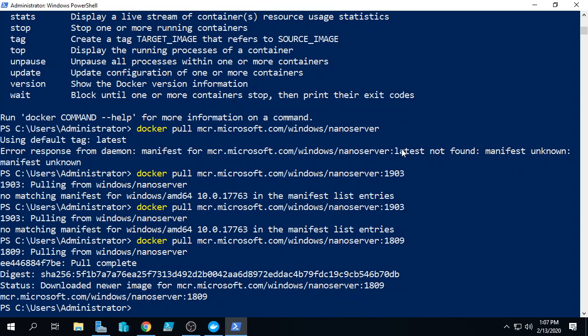Guys, if you wanted to download Server Core, what do you think you change? Yeah, just type in, instead of Nano Server, do Server Core. Now the license is going to be based on the license of your real machine. So whatever license you have for the real machine will apply to the container.